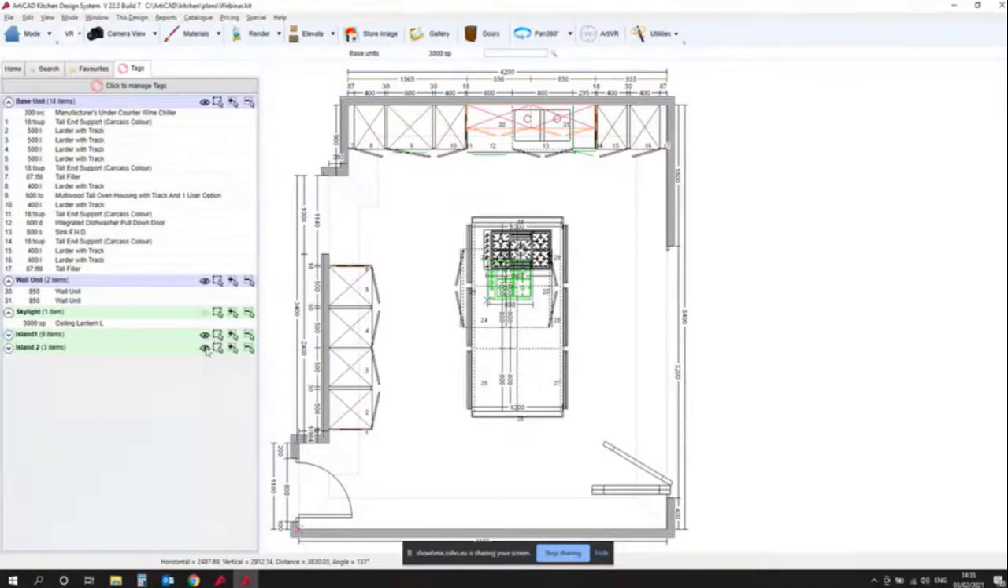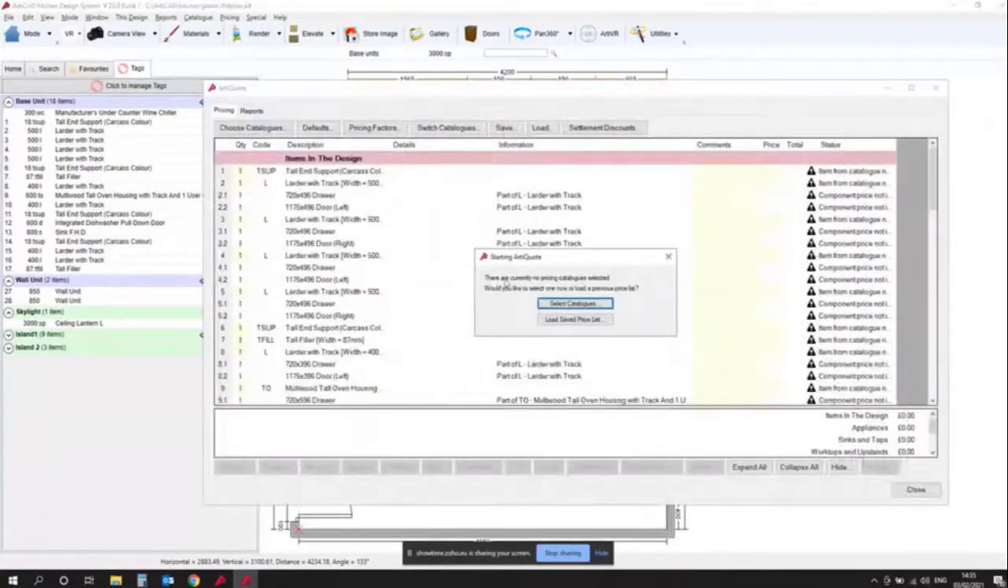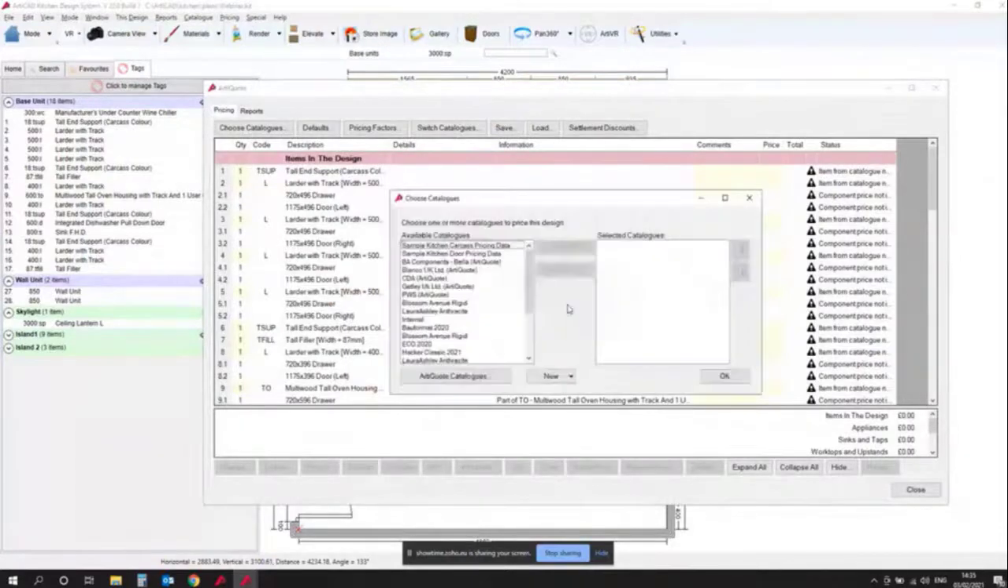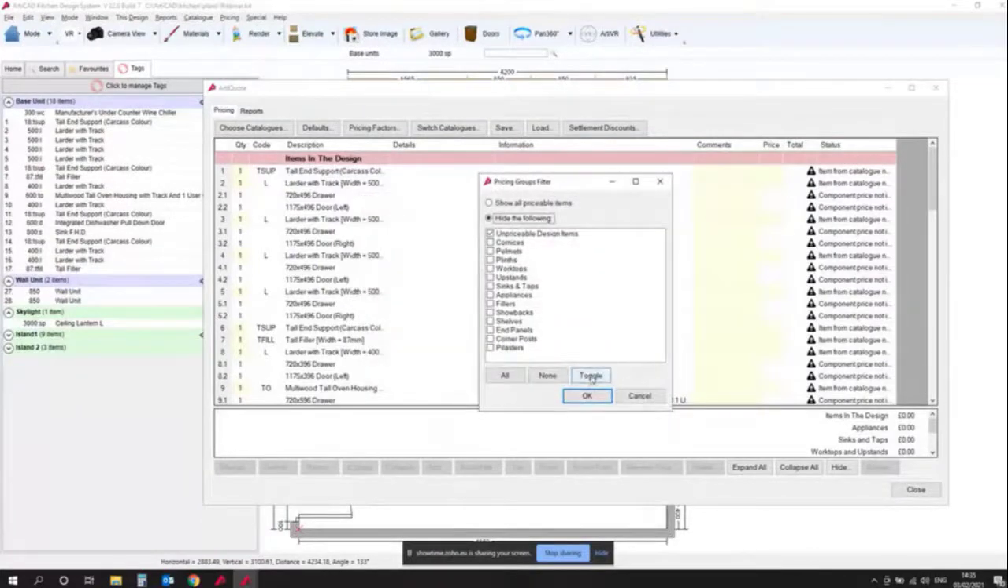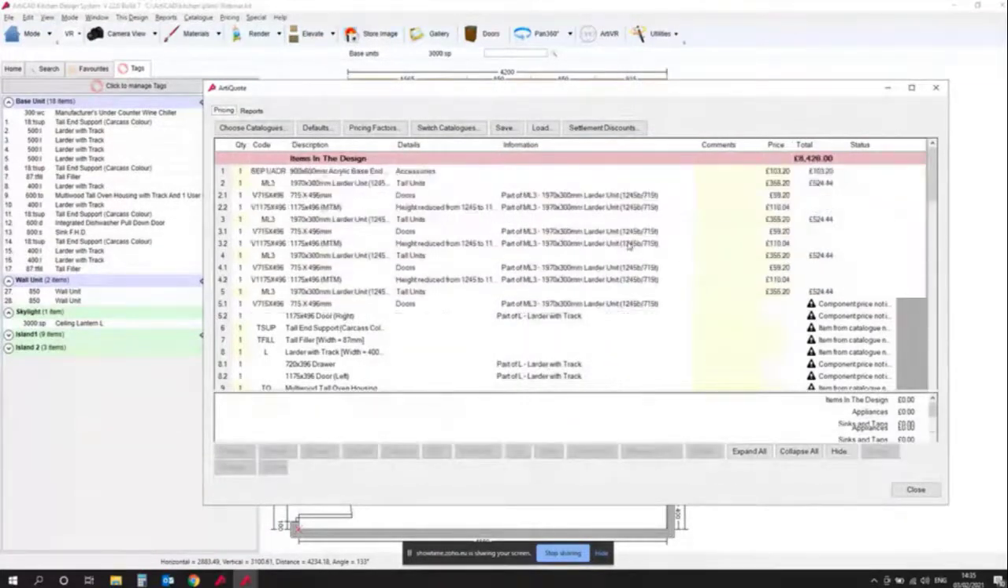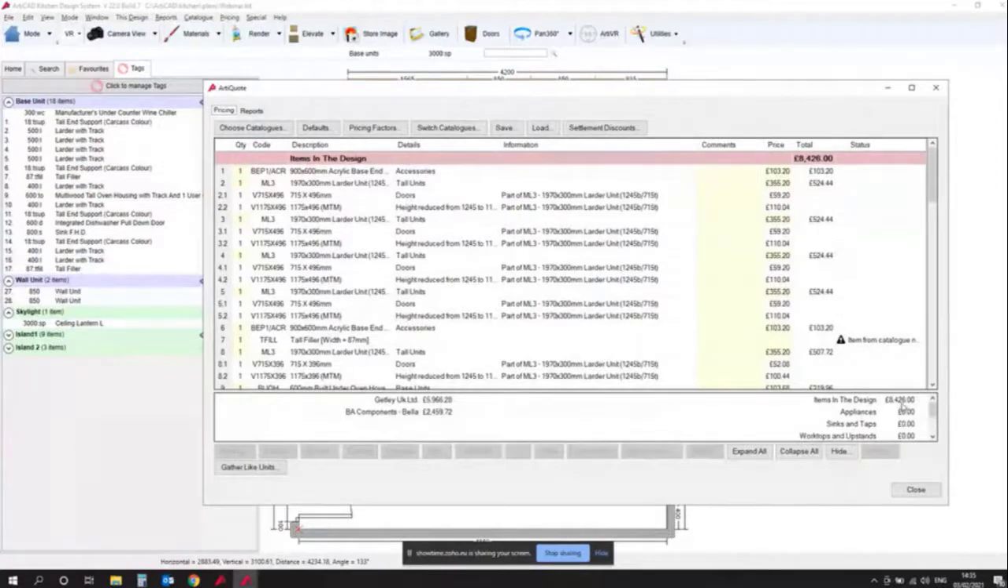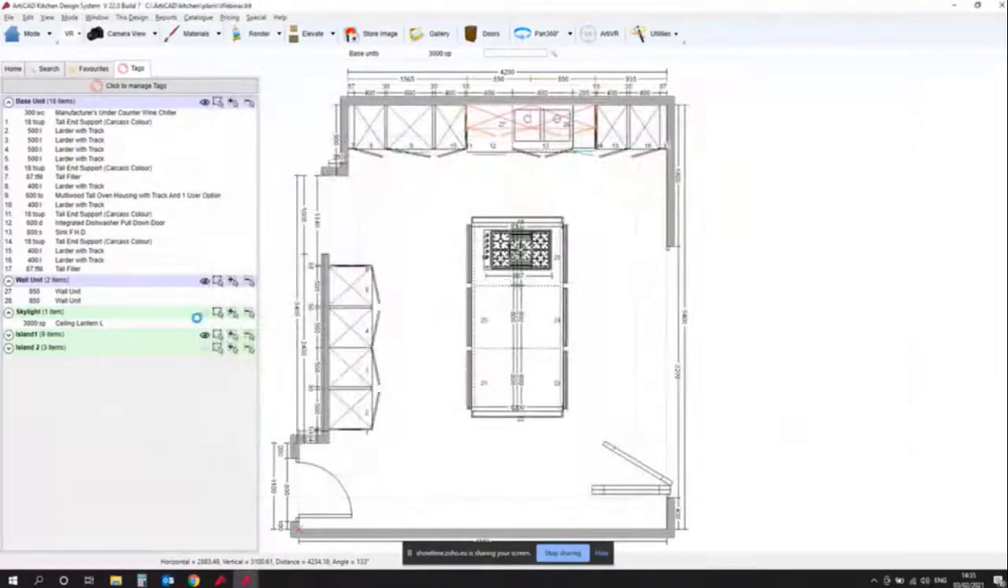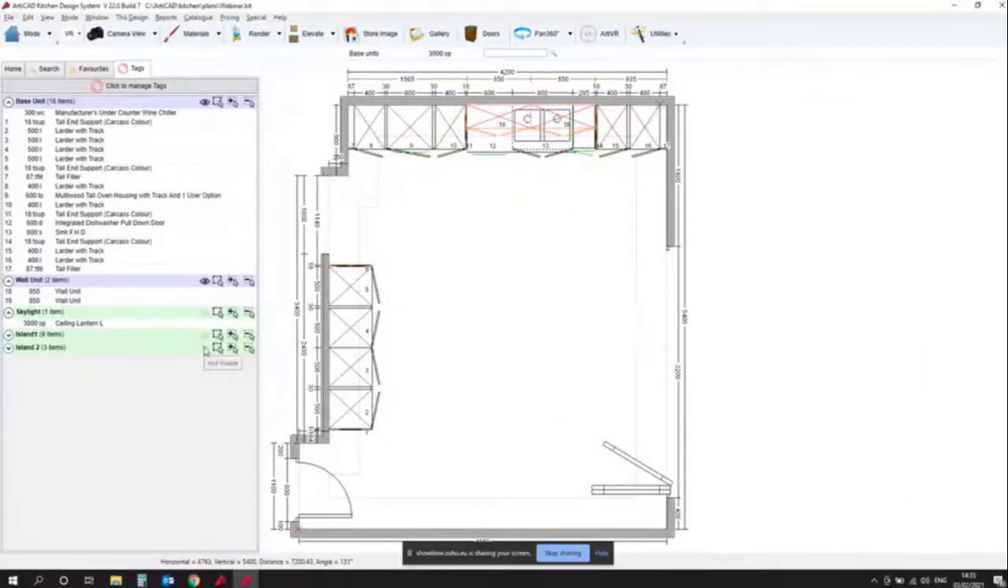There is another reason why this is incredible. If I go to pricing, ArtiQuote, it tells me that I've got some hidden units. We'll come back to that. If I now go to select catalogs, for an example, let's just quickly price this up. Click OK, click OK, and I now have my price of 8,426. Remember that number, 8,400.